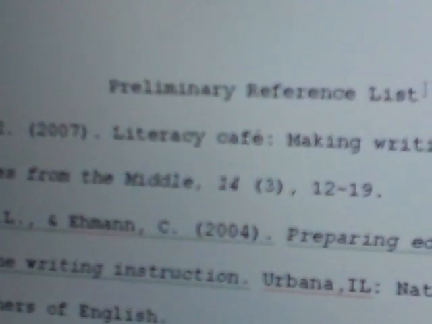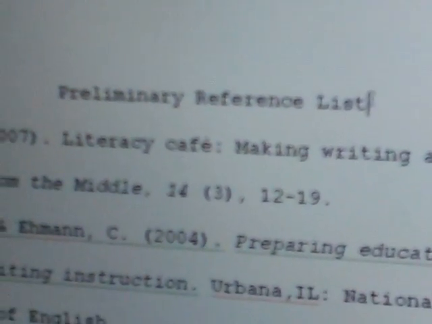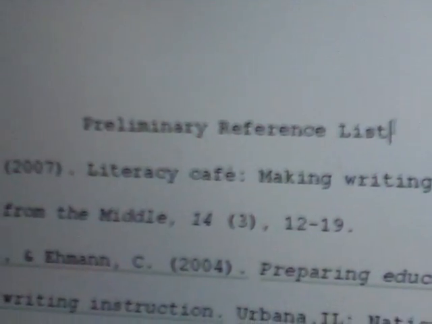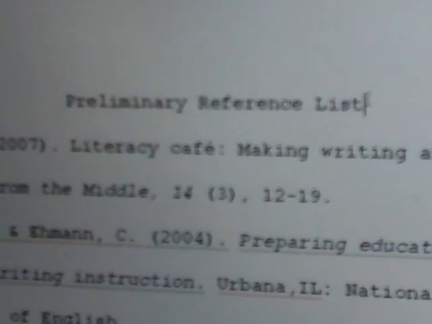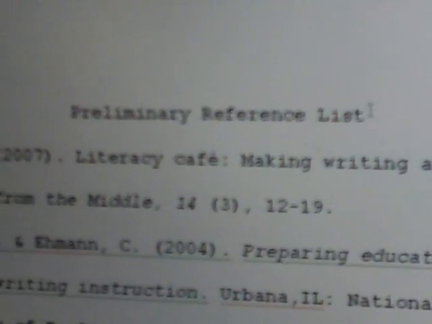Okay, now we are ready to begin writing our report, and I'm also going to start my report, okay? I have my preliminary reference list, and you see it right there on my screen of my laptop. I have a copy of it here too. It's in alphabetical order. I followed all of the rules. I have one article from a journal, one article from a book, and an article from the internet, okay?